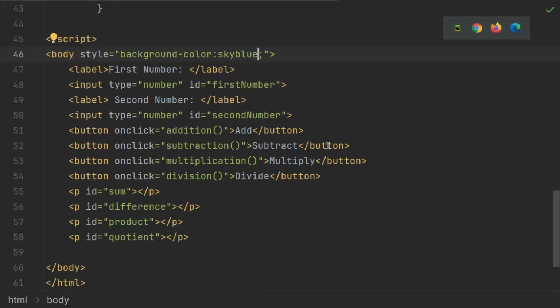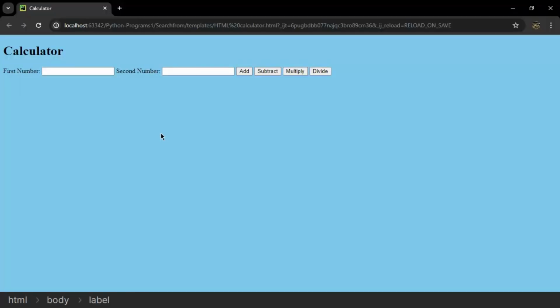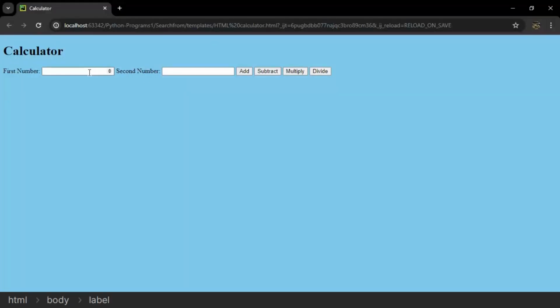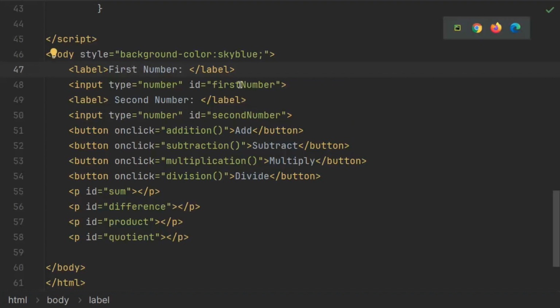Then here I have the label, first number. After that, I'm making the input box and I'm making sure that the type is number. When I say type is equal to number, that means I cannot enter anything but a number inside it. Even if I try to press any alphabet, it's not going to go in, or anything else except for a number. And then the ID I'm giving it is first number.